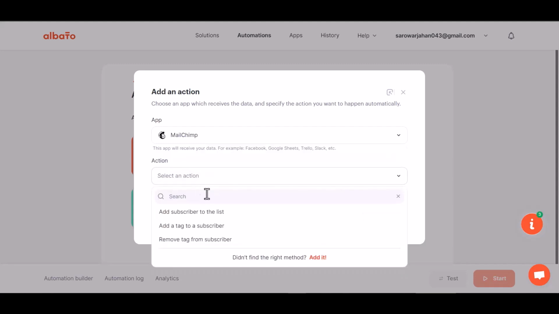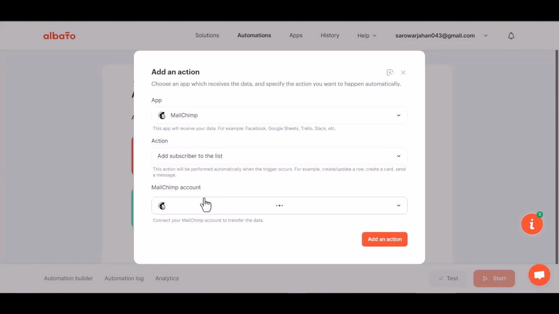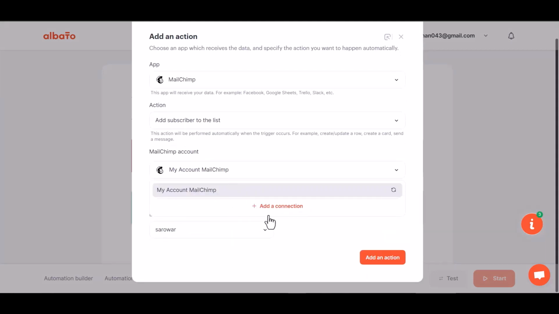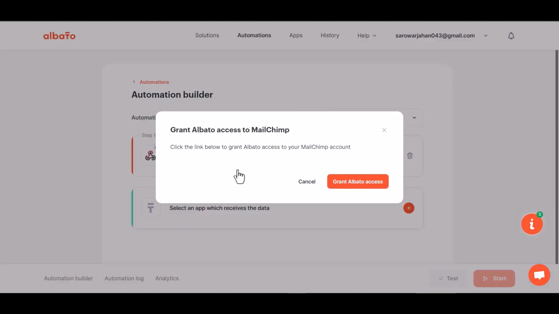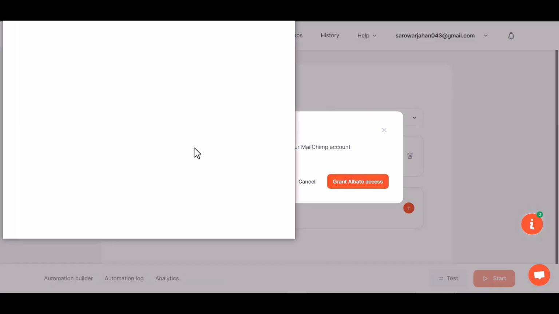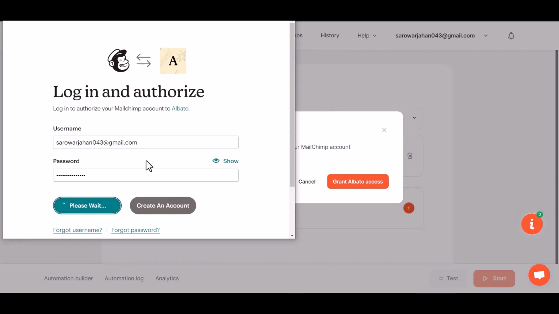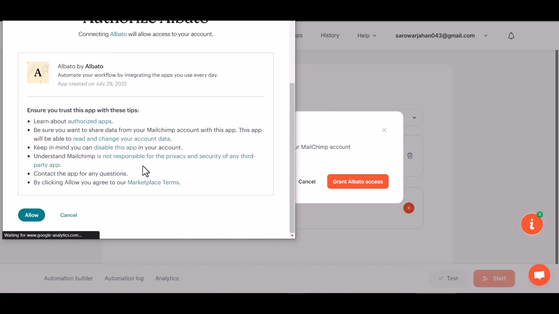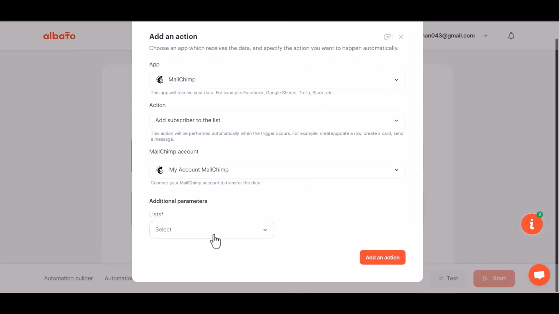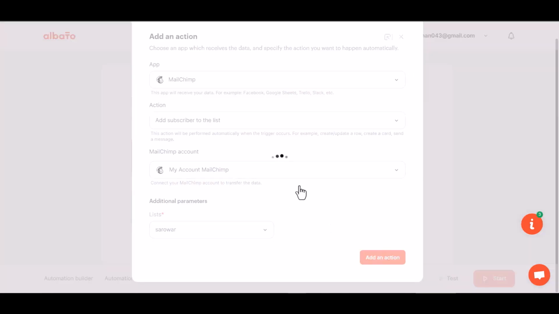Choose an action. Choose an account. Add a connection. Grant Albato access. Then do all the process. Choose a list. Add an action.